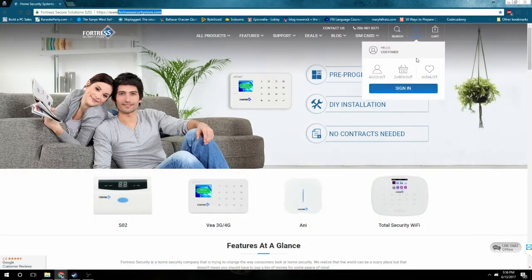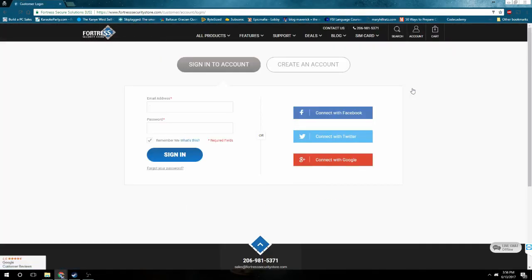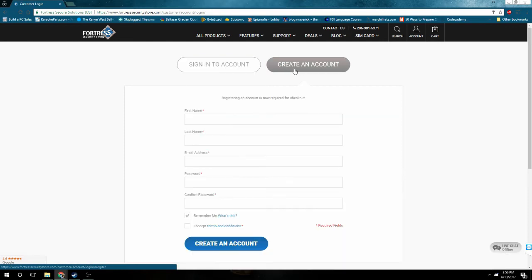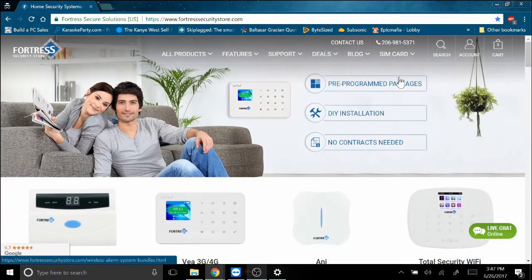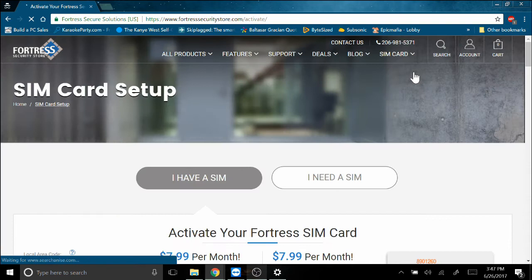To activate your SIM card, first go to fortresssecuritystore.com. Next, select Account and click Sign In. If you already have a Fortress account, log in now. If you don't have an account, now's the time to create one. Click Create an Account and enter your information. Once you are logged in, select SIM card from the upper right, then click I have a SIM.